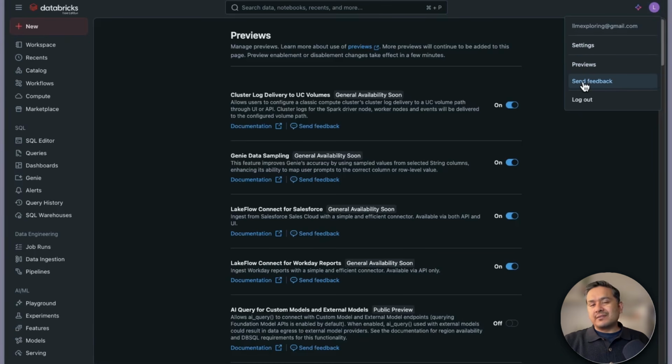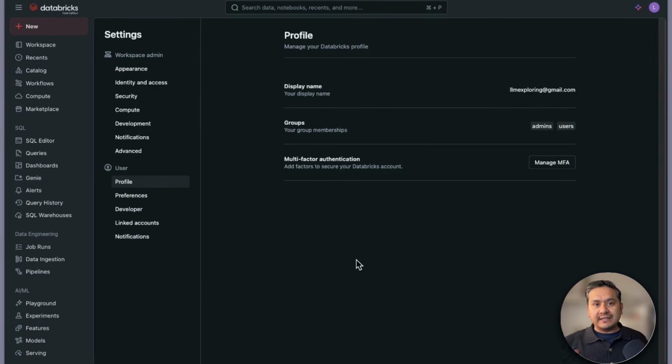Now there is send feedback. I don't need to go into that. Log out, you know what it is. If you go to the settings, now this is the main page where you configure your Databricks UI. When you go to the settings, it comes to the profile. You can see your name, display name, what you want to display, your groups, and multi-factor authentication.